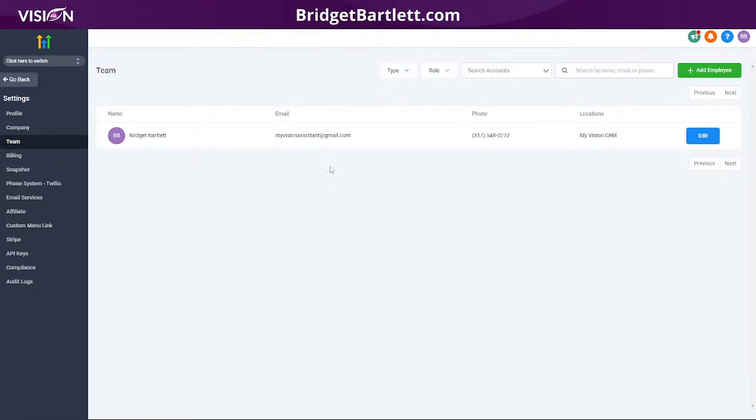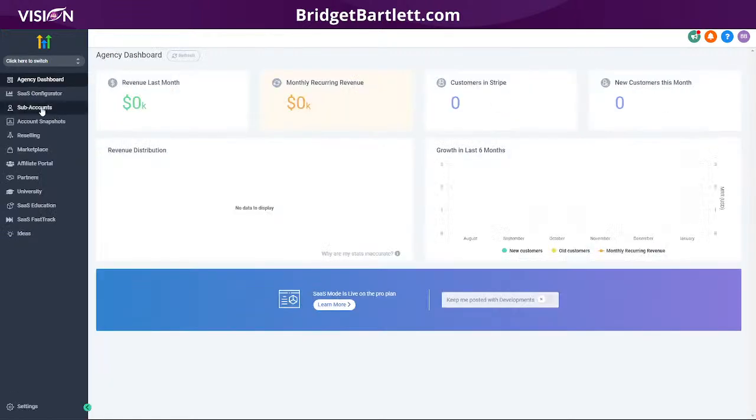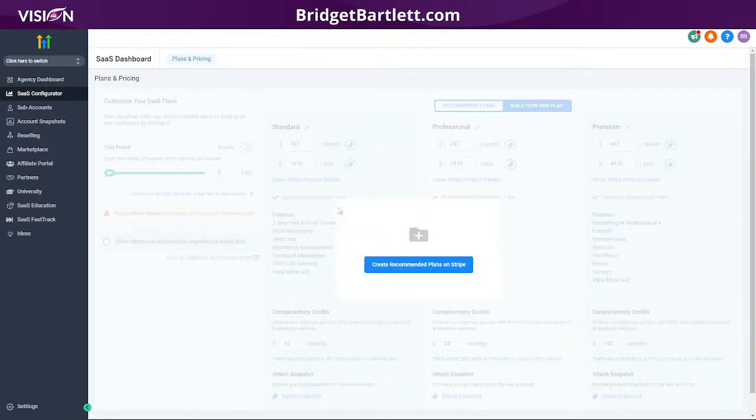We've created our user. Now let's go back to our agency and let's go to the SaaS configurator. Okay, so you'll see here that we need to actually connect and create the products on our SaaS account. Okay, so this is for the SaaS plan only. So if you don't see this, you would need to upgrade to the SaaS plan. Okay, so to create this, since we've already connected our Stripe account, all we need to do is click here to create the recommended plans.